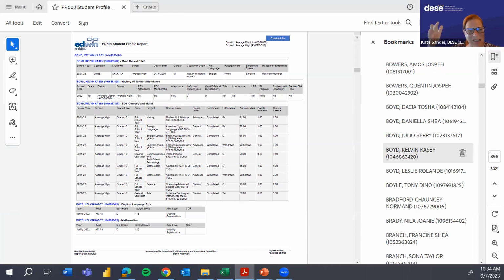Whereas if I'm in the HTML web version of this report, it is now harder to jump between students. So I just want to say I highly recommend export to PDF if you're looking at a batch of students and wanting to play around with them.